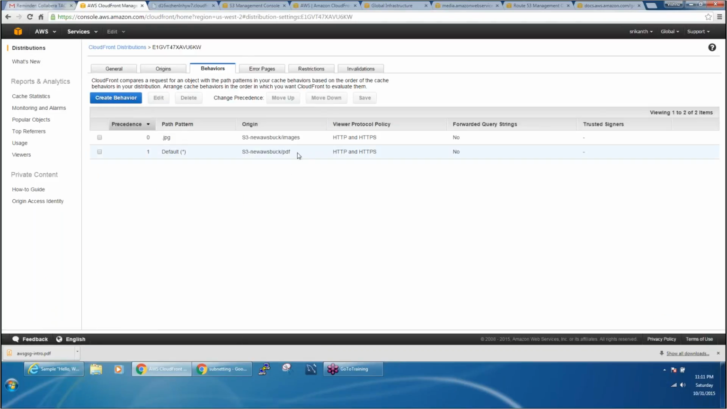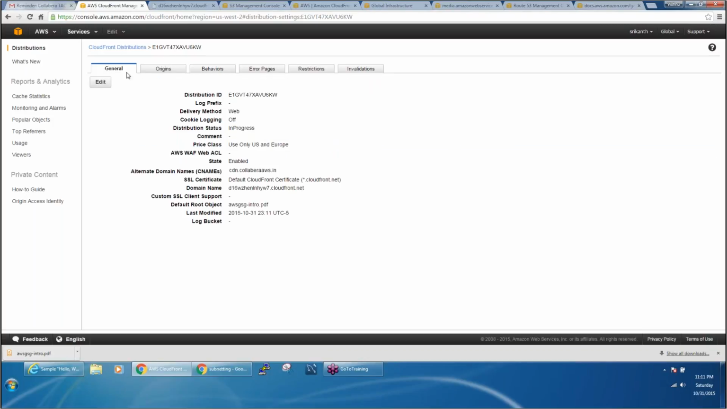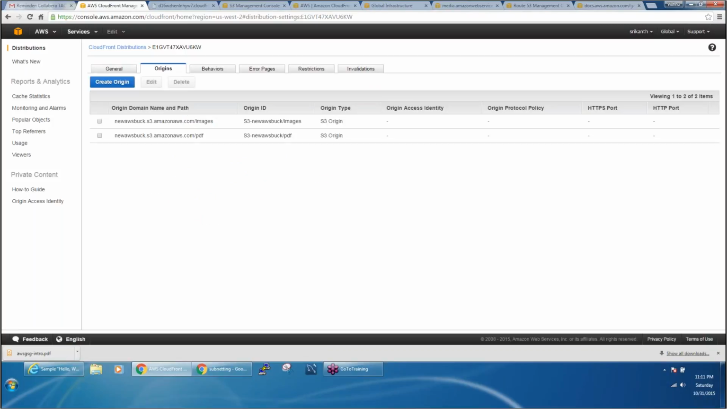So now for all other files, there is a different caching mechanism. For JPEG files, I have a different caching mechanism. In this way, you can have multiple caching behaviors for your files. Let's delete one of these because I don't have this folder anymore. I have deleted this images folder.